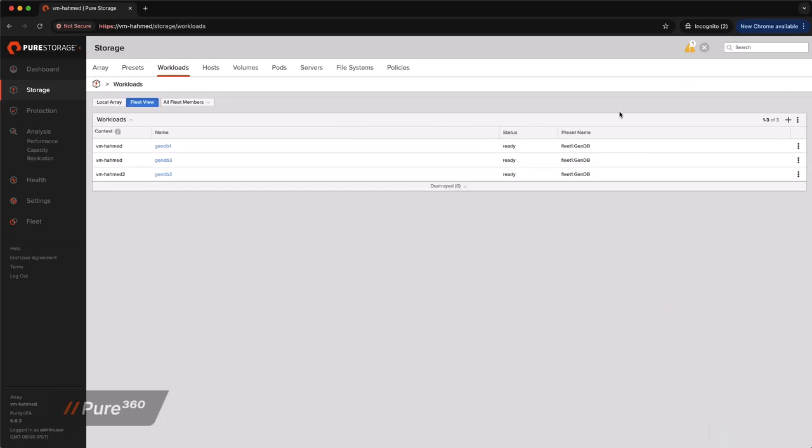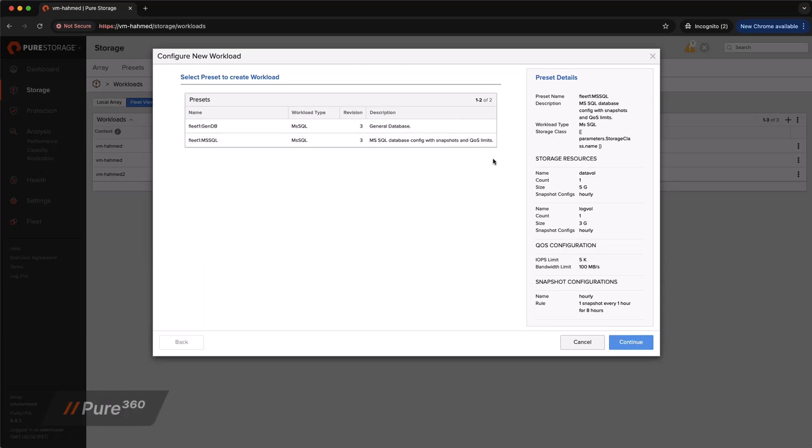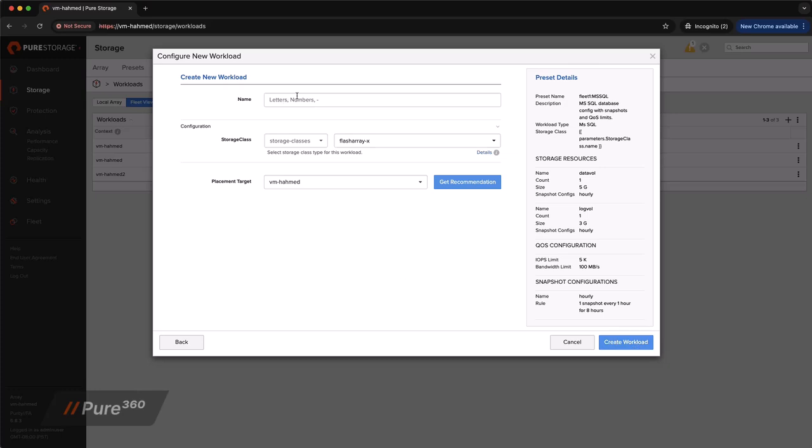Okay, let's deploy a workload from the new preset that we have cloned and that we added the storage class parameter to. You can see everything else about this preset is configured just like the GenDB preset was, because we simply cloned it. So we'll click continue, and we'll give this a workload name.